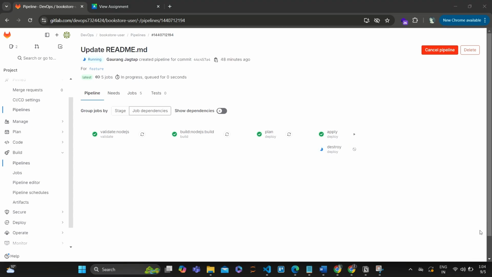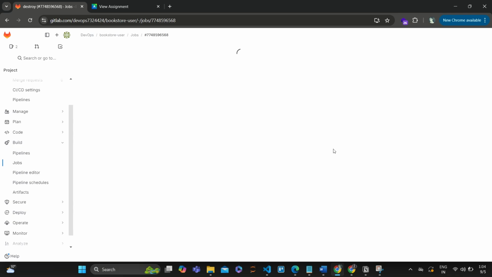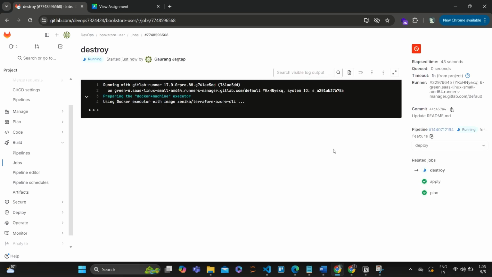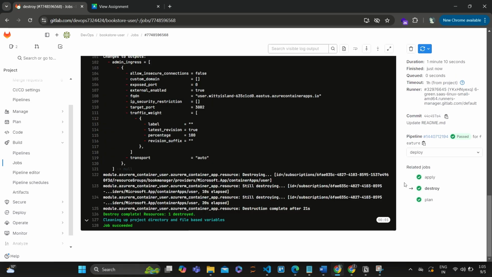As I hit on the destroy job, it is now running. The CI/CD library also exposes a feature called destroy that helps the user kill all the resources at the click of a button. So this is the user app. An individual app can be killed by going through the pipeline through which the application was deployed. So the destroy is running. This is the GitLab terminal, and as you can see, the destroy is complete, one resource destroyed, and the job has succeeded.